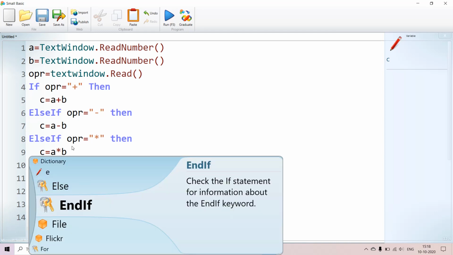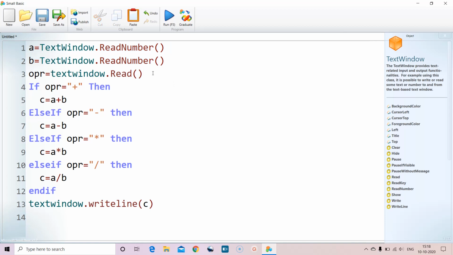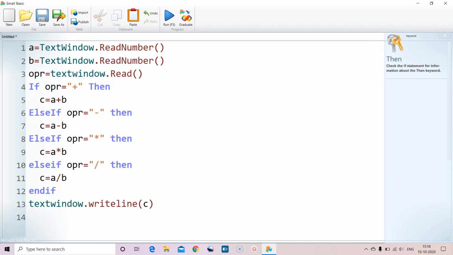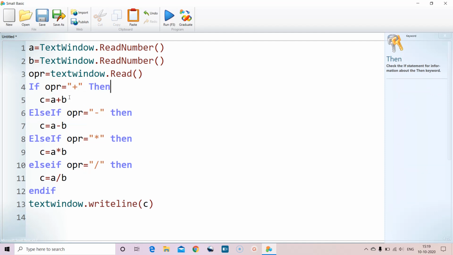So we are reading two numbers, first number, second number, then we are also reading the operator, which operator we want. TextWindow.Read, reading the operator and assigning to OPR. This is just a variable name which will have one character. So whichever character you enter, it will get stored here. So if operator is equal to plus, then we are adding a and b and placing it in c. If it is minus, we are subtracting. If it is star, we are multiplying. If it is division, we are dividing. Then finally we are printing the value of c.